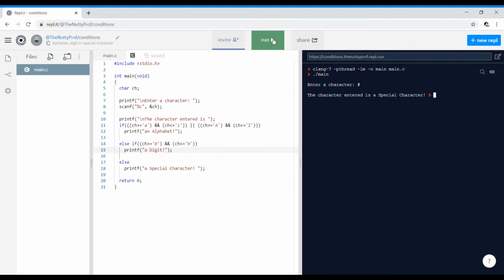So here we have worked out a program using ASCII values. Thank you.